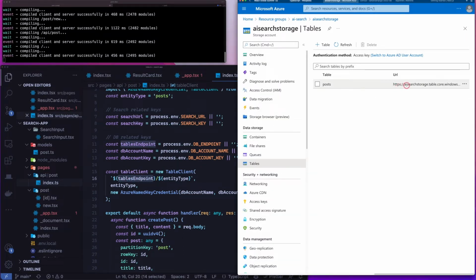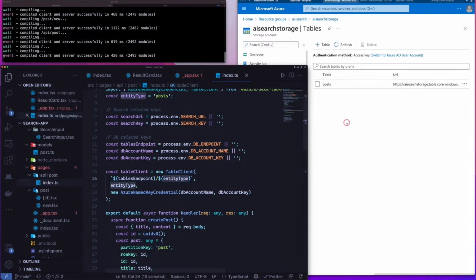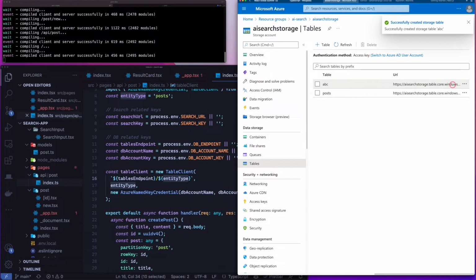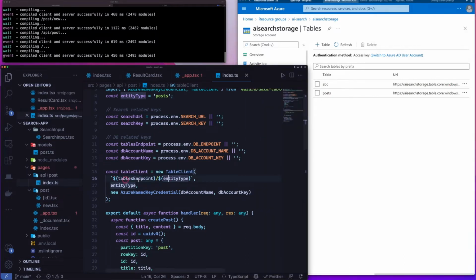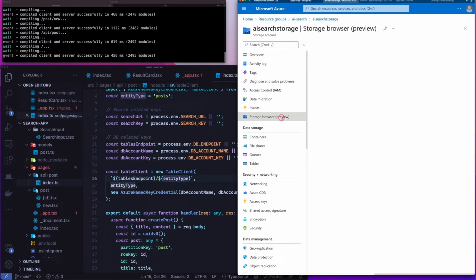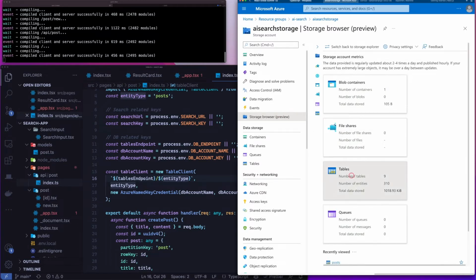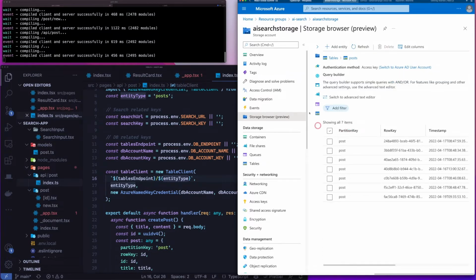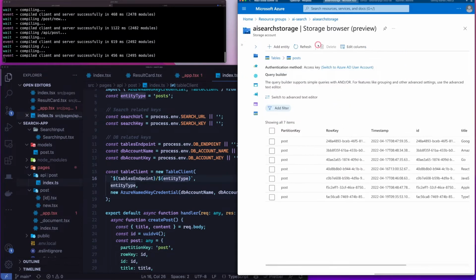So this is https://AI search storage.table.core.windows.net, and then slash whatever the name of the table. You can even go ahead and create a new one, something like ABC, and then click OK. It will create the table for you, and this is going to be the tables endpoint slash ABC. Since I already have a posts table, let's see what we have in there. Let's go into the storage browser, click on tables. Here we have the posts, and these are some of the blog posts that I had created initially.